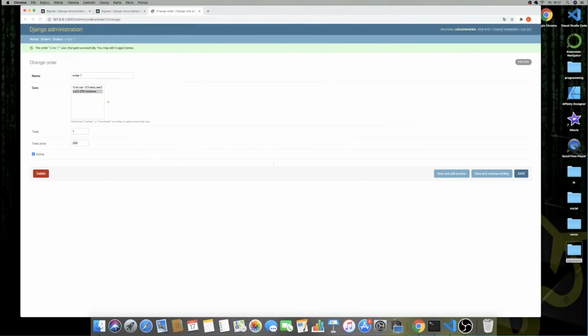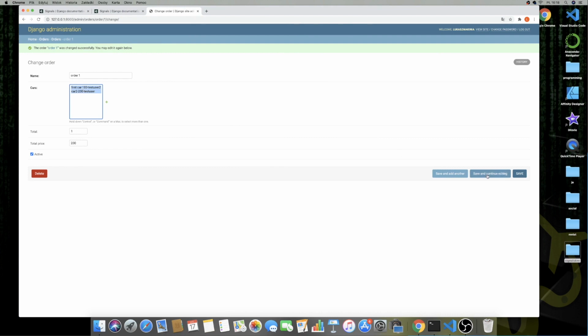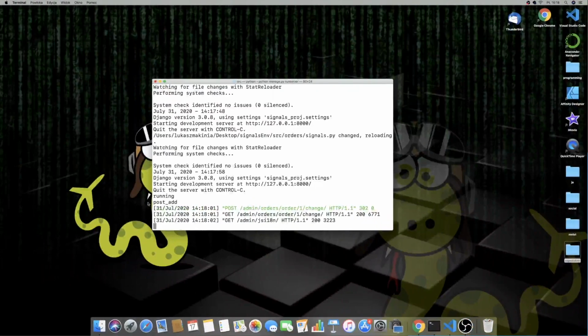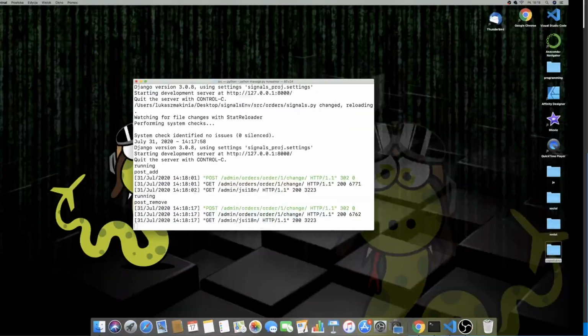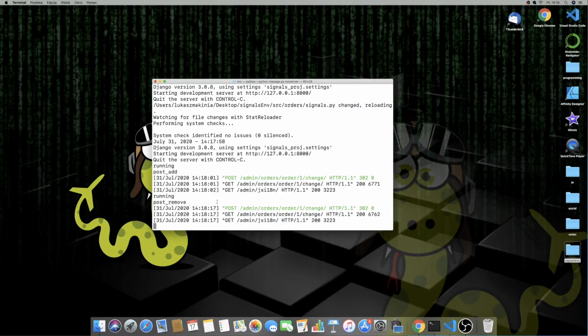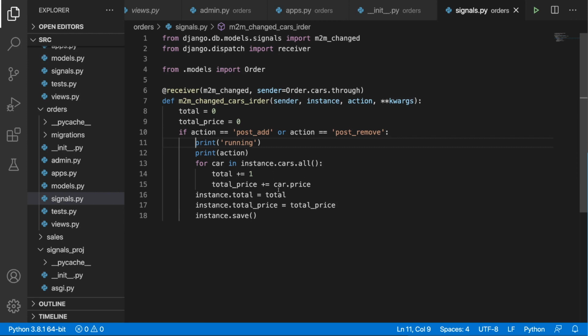So let's save this. And now we have 2 cars and the total of 300. And we have only 1 time running and 1 time post add. So now if I remove the car, I press save and continue, we have 1 car and the total price is 100. And here we have post remove. Okay, so yeah, this is how the many-to-many field works. I'm just going to correct the name because it should be order.